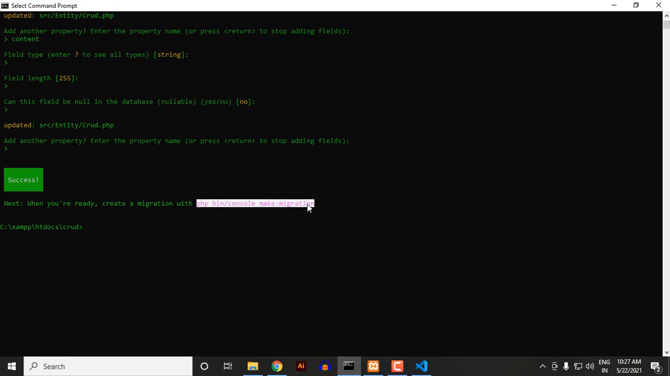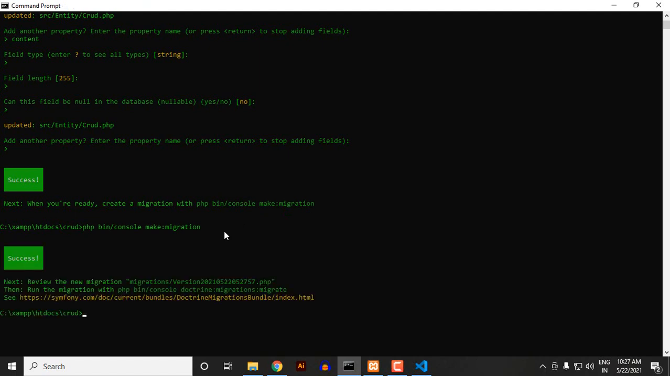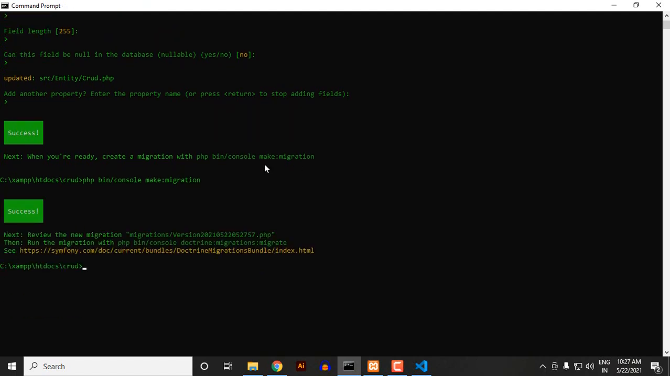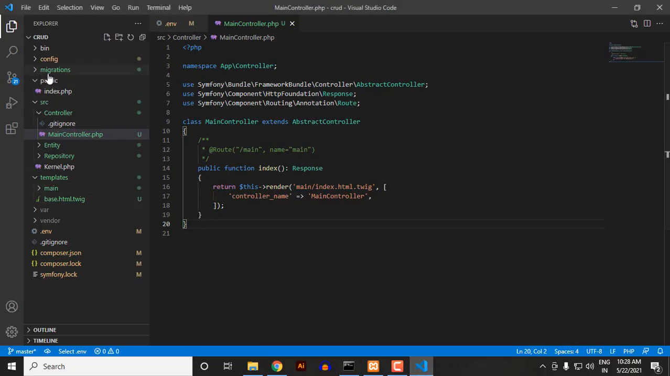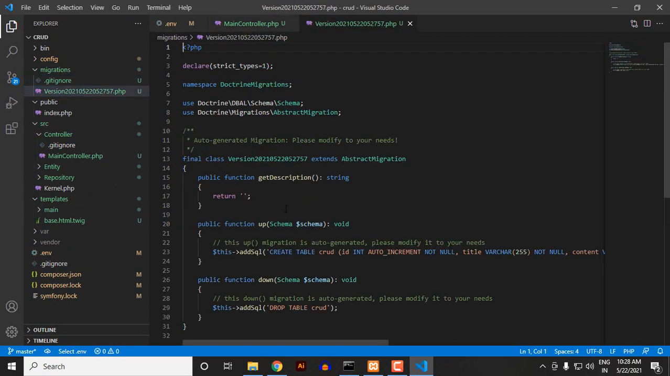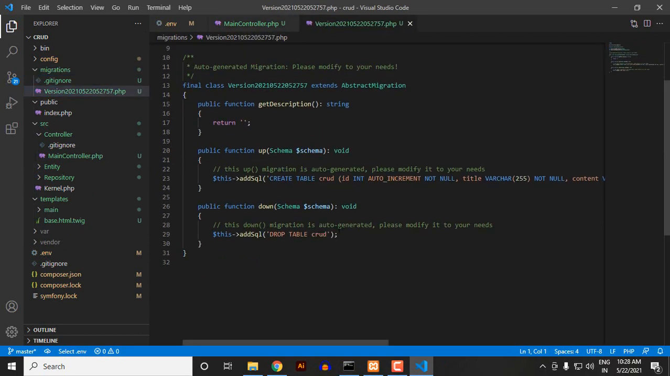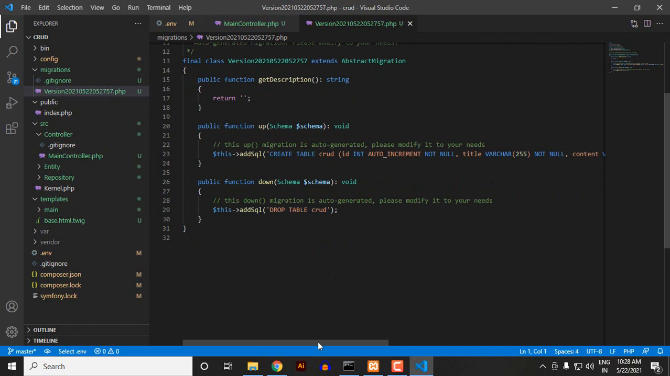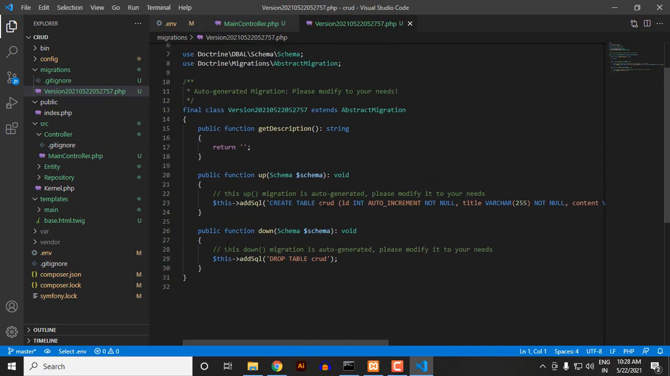Okay, now we need to create a migration. PHP bin/console make:migration. So our migration is created. If you are confused about what a migration is, let me show you. Basically this is your migration. It's not very fancy stuff. This is just a SQL command.